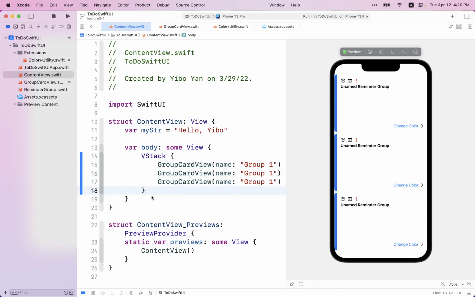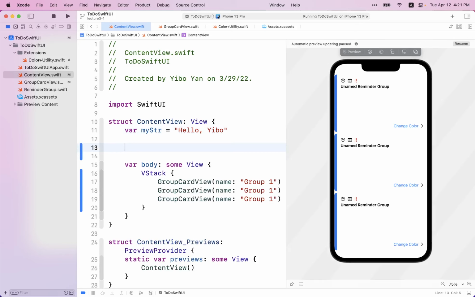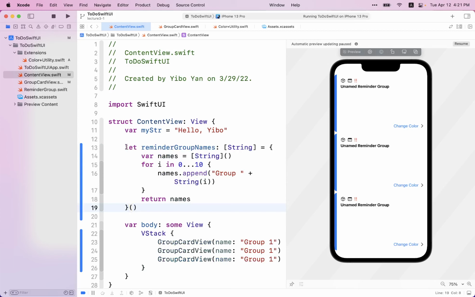But the thing is, you don't want to hard code all these things because you may want to display this dynamically during runtime. So there's one thing called ForEach. Essentially, ForEach, as I mentioned before, is just like a for loop to loop over a group of data and feed the data into your view, and create multiple views. Before I show you how to use ForEach, let's first create some dummy values to use. Let's take a look at this code block.